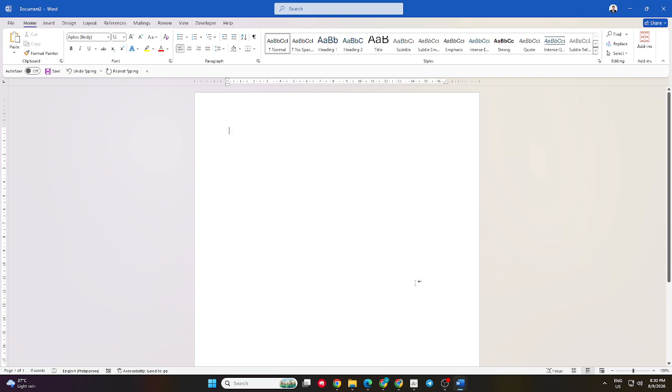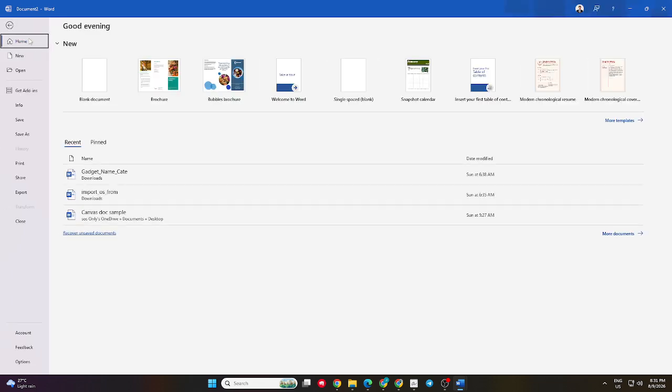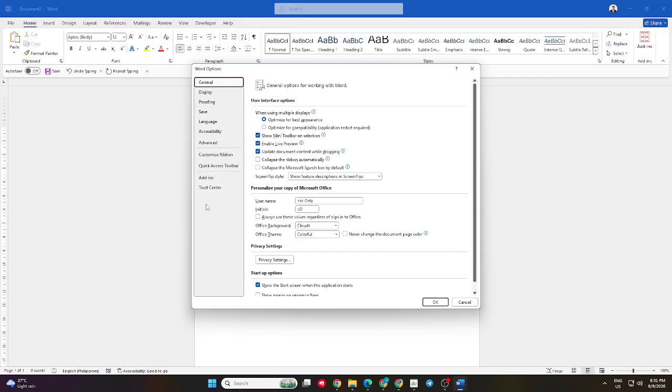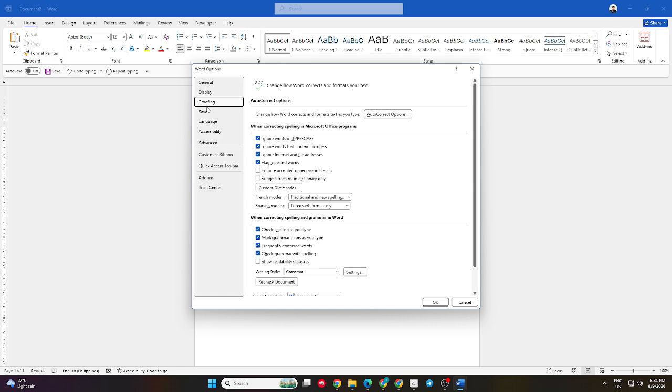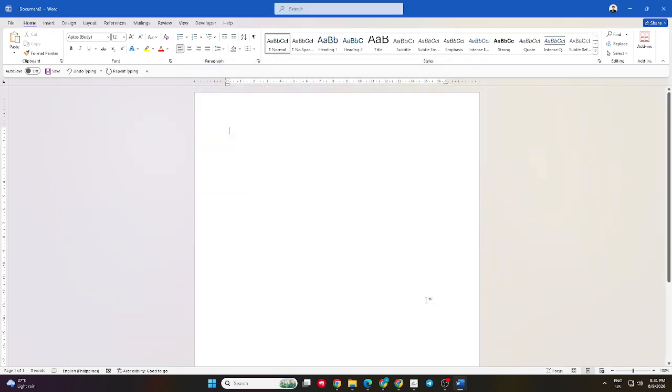Next, if you also want to disable grammar and spelling suggestions, go back to File and then select Options again. This time, click on Proofing from the list on the left side. Under the section labeled When Correcting Spelling and Grammar in Word, look for the options Check Spelling as you type and Mark Grammar Errors as you type. Uncheck both of these options to turn them off. Once you've made these changes, click OK. This will remove the red and blue underlines that Word normally uses to indicate spelling and grammar issues, and it will prevent Word from suggesting corrections while you work.